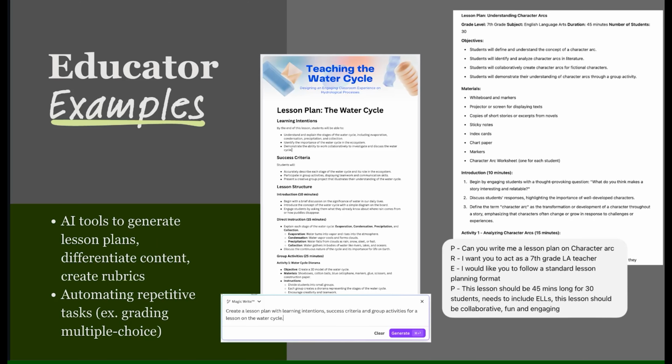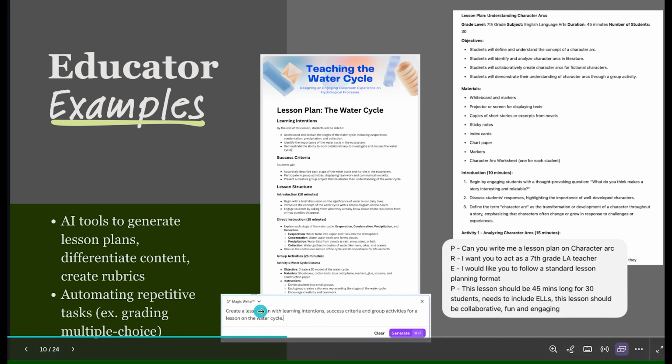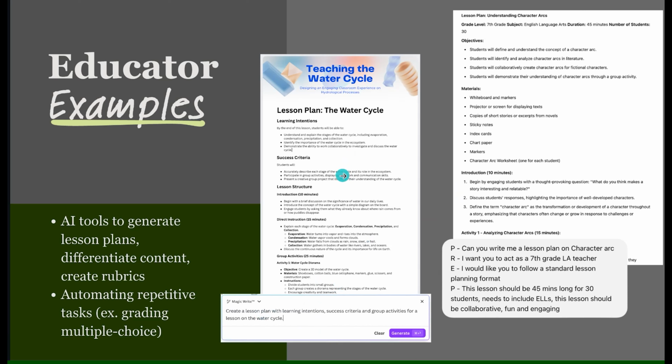Some great ways that you can use AI tools as an educator are to generate lesson plans, differentiate content, create rubrics. You can automate repetitive tasks like grading and answering student questions. Here are just a couple of real life examples of how you can use different AI tools to create lesson plans. This one is Canva, and we used Magic Write to create a lesson plan on the water cycle. And then here's the lesson plan it generated.